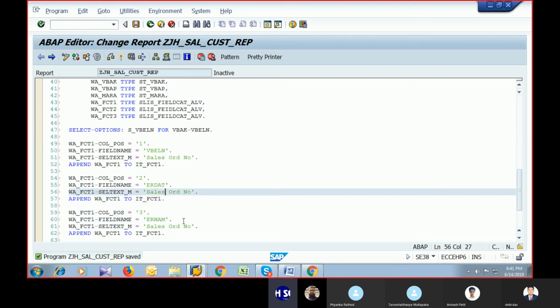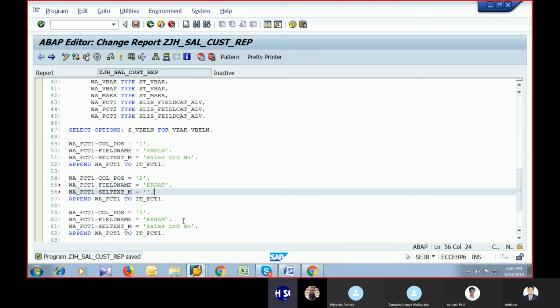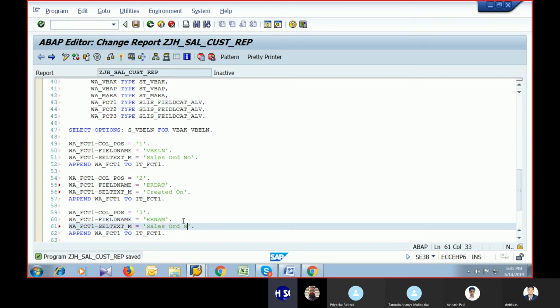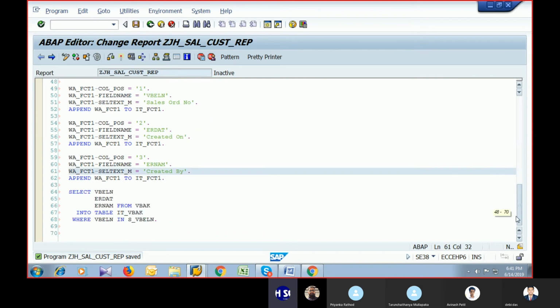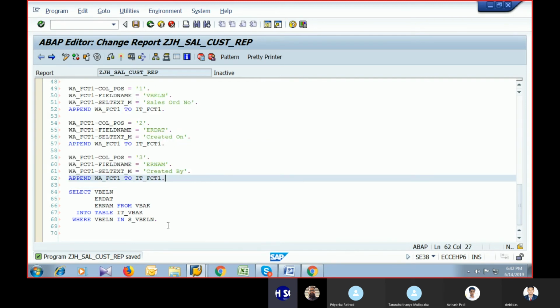So this is another way to change the description here. Created on, or no, we have ERDAT. Created on. Then we have this ERNAM, created by. So these are the three field catalogs that we have for this. Okay, so this is done.